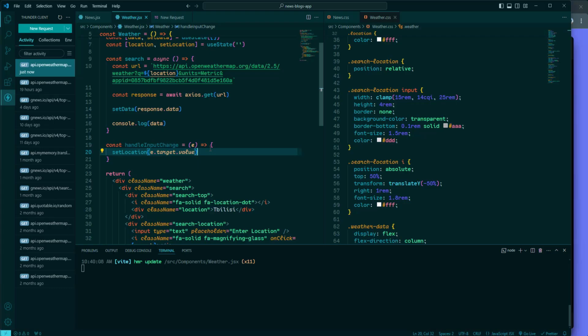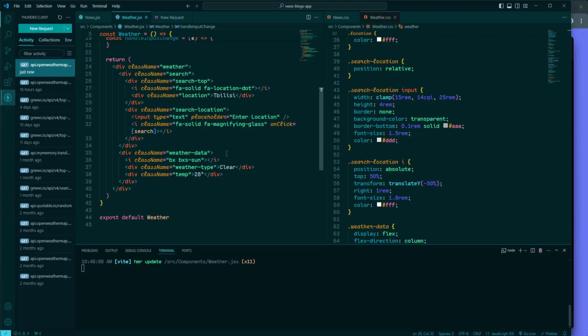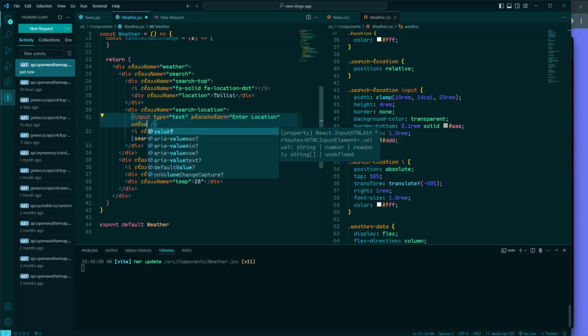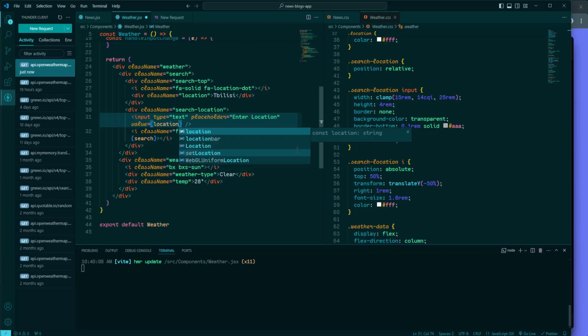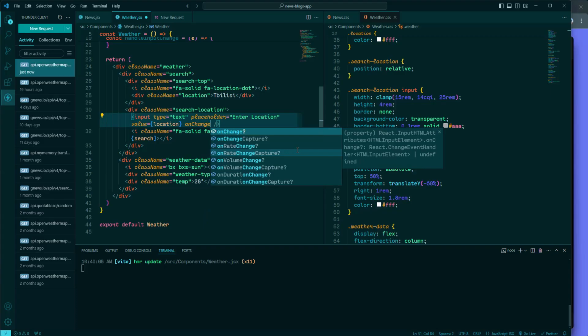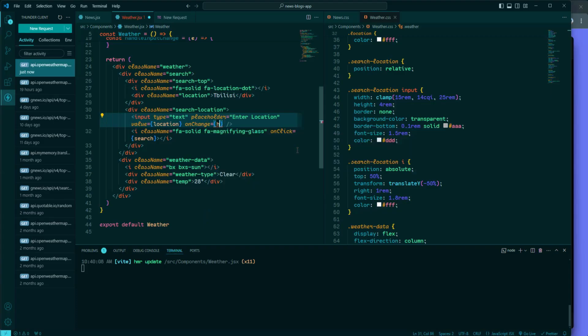Now we need to connect our states and the handle input change function to the input field in our JSX. So here we have the input field, and we have to pass here attribute called value, which will be equal to location. And besides that, we need onChange event handler, which will be equal to handle input change.